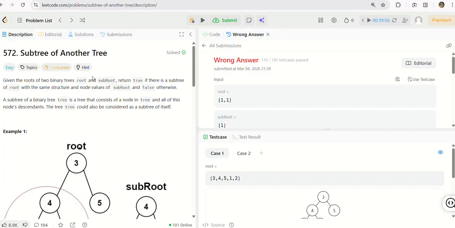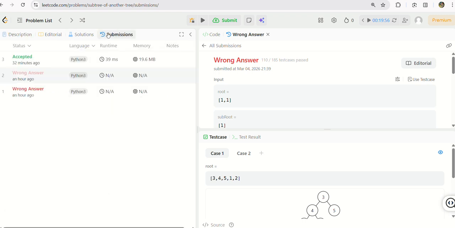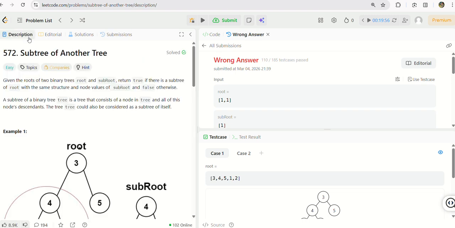Today I have been solving a question in Leetcode, question number 572, and it took me around 45 minutes to complete the solution in 3 attempts. So let me take you deep into it.